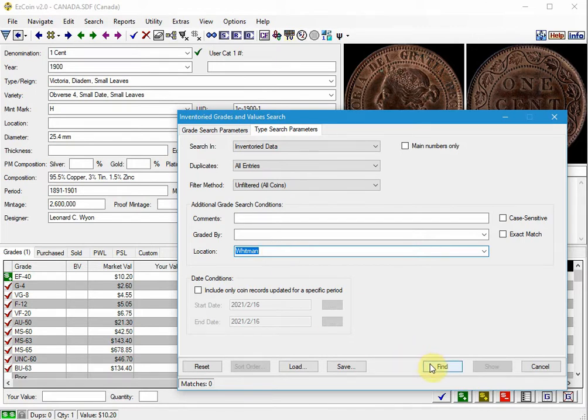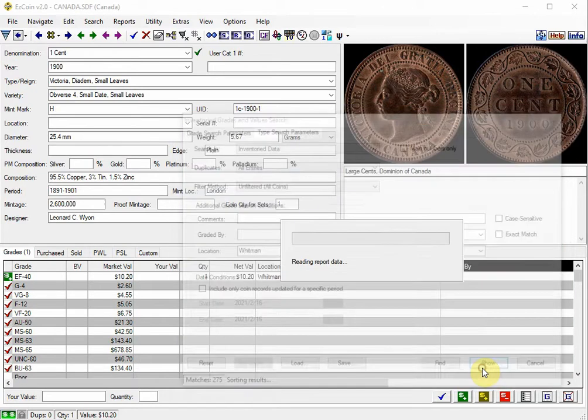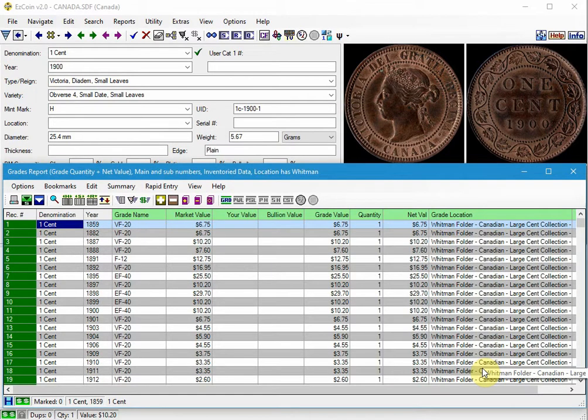Now, here's our report. Notice that the report title shows what we specifically searched for. So here it's showing us what parameters we passed it, and location is Whitman, as you can see here.